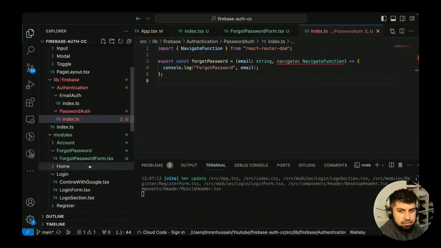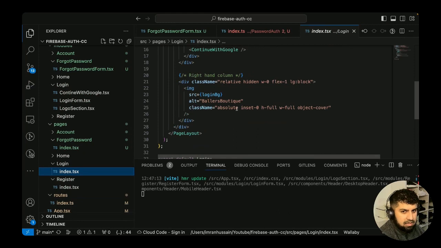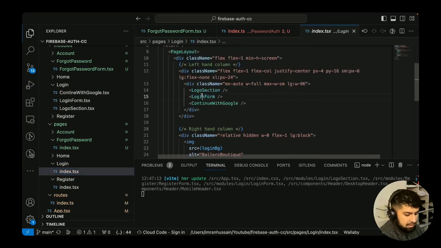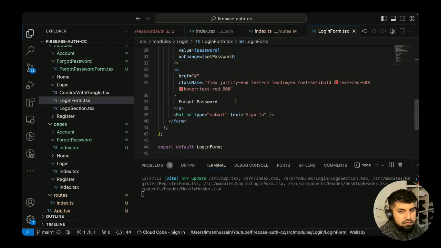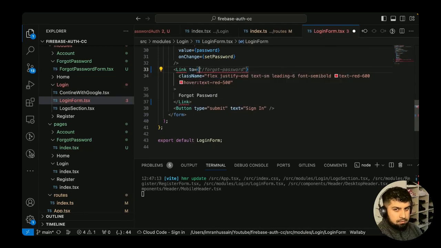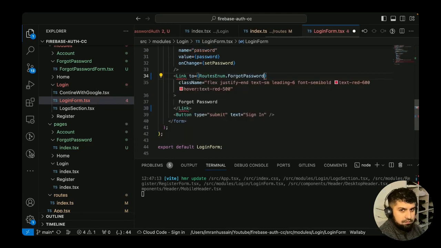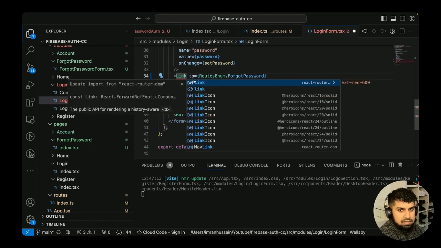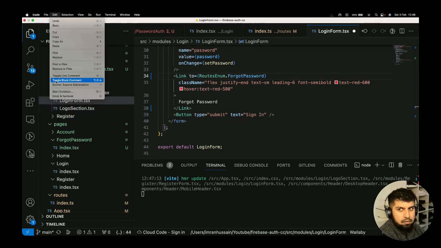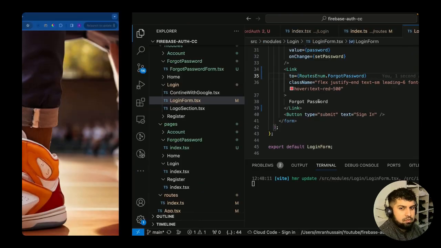So if we go into our login page, what we need to do is we need to navigate when we click the forgot password, and that will be in login form. If we scroll down, it says here a href forgot password. This now needs to change. So this is now Link to, and this is coming from React Router DOM. So we just need to access routes enum, and then it's dot forgotPassword. And then we also need to import this Link at the top. So now it should all work and we should get access to the forgot password page.